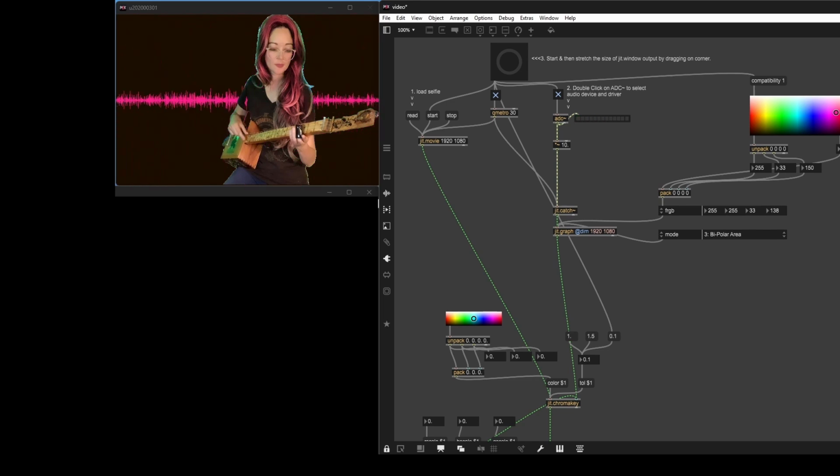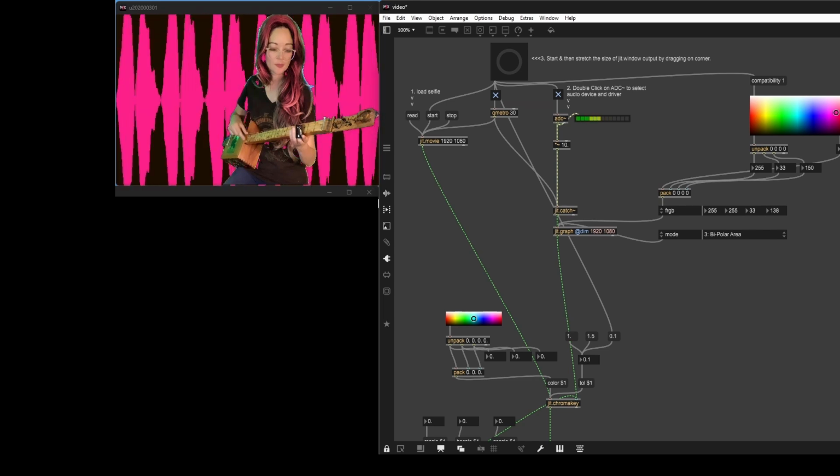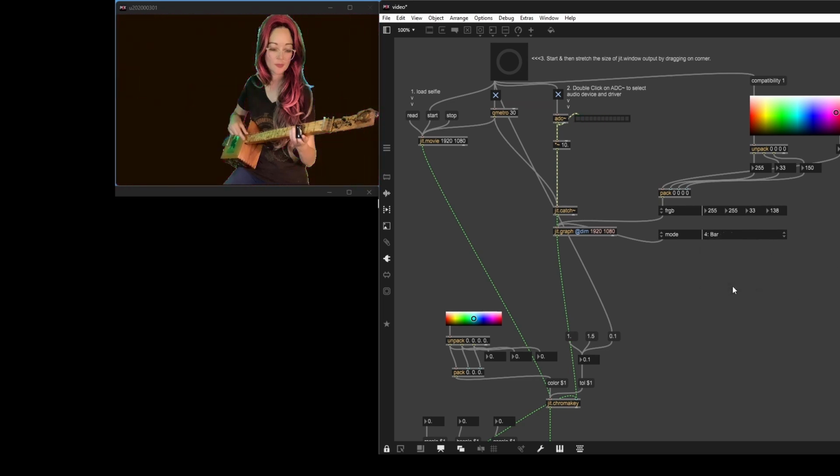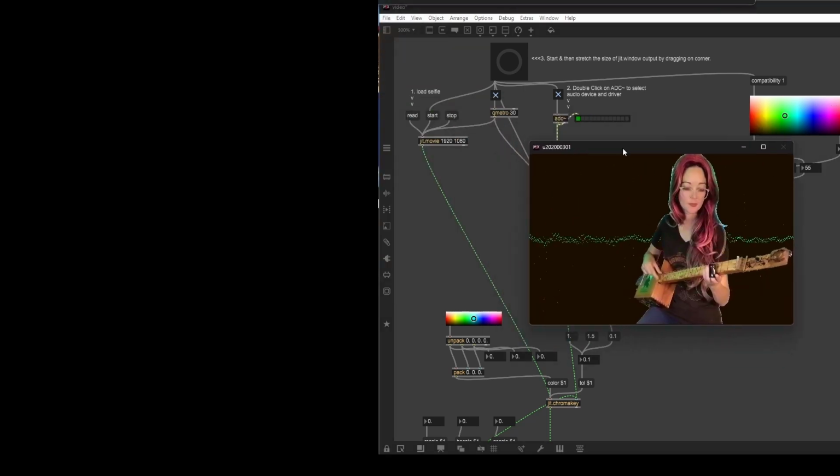Let's pick bipolar area. Testing 1, 2, 3. That's really cool too. I like that. And let's choose bar. Yeah, bar isn't working for us. Okay, so I'll go back to the default points and go back to my green waveform. Okay, so once you pick the look that you want for your waveform, you're ready to go into OBS and using its window capture feature, bring the output of your JIT window, which is this thing right here, into OBS.